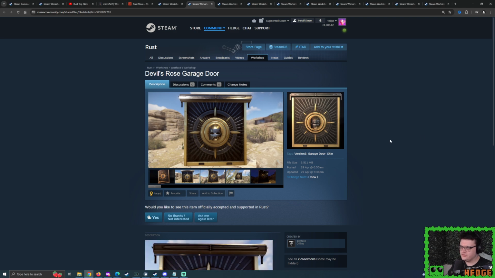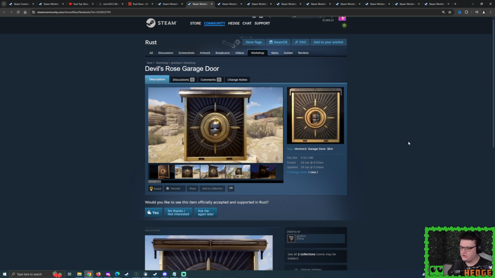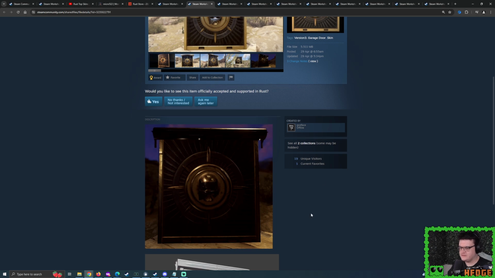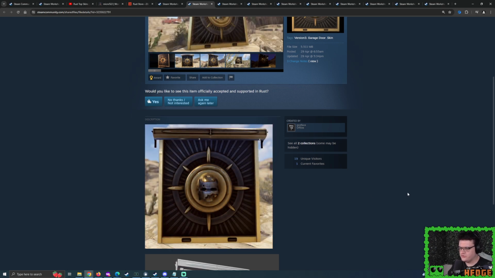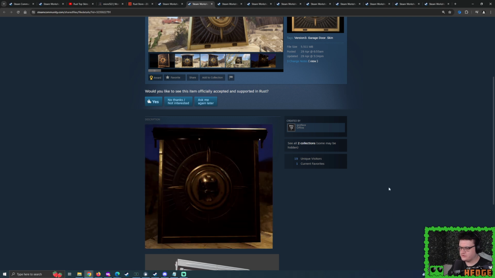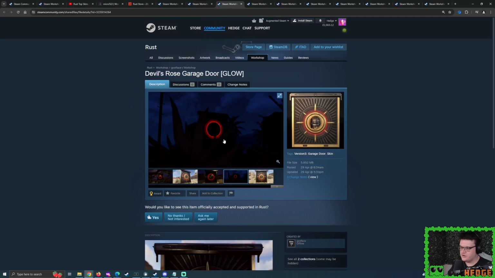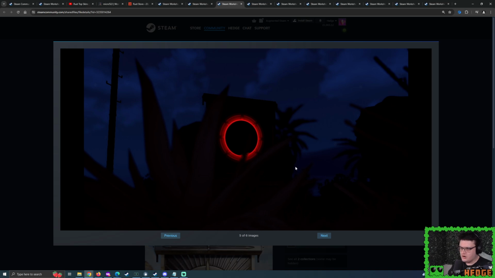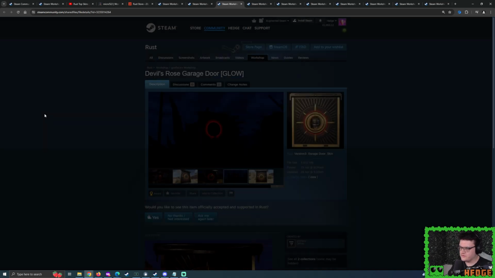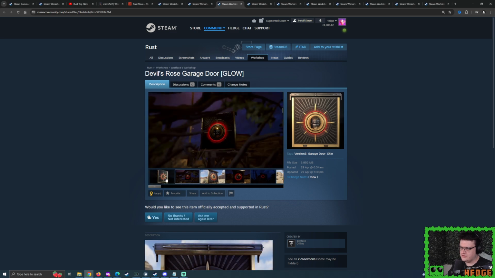Right, we have two versions of this Devil's Rose garage door. This is produced by GXT Face. Get a good look at this. This is the non-glowing version. Stands out quite nicely, ever so shiny. Over to here, we have the glow-in-the-dark version with the very ominous red circular feature right there. That's looking pretty cool. That's looking pretty nice.